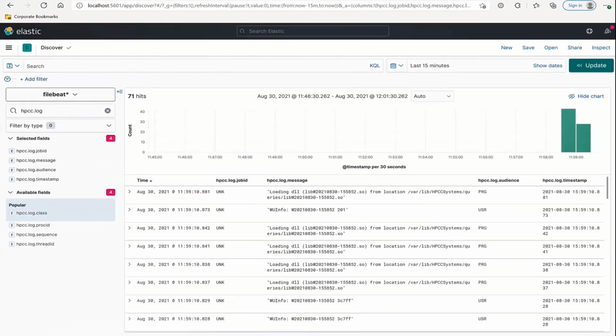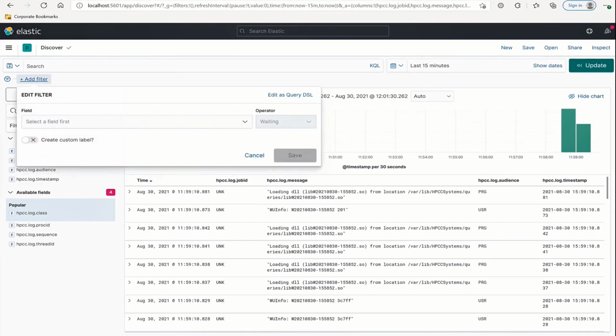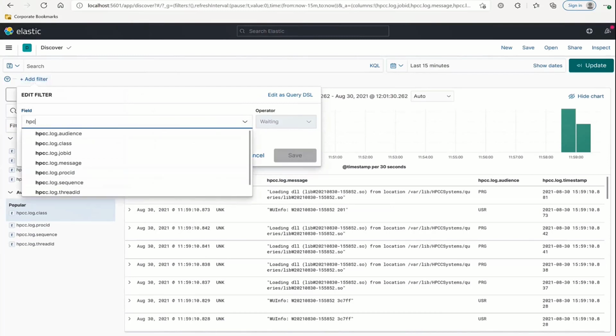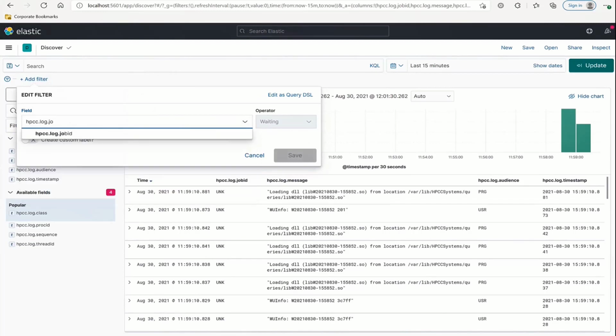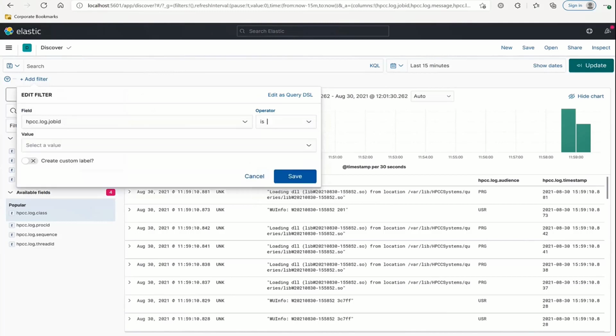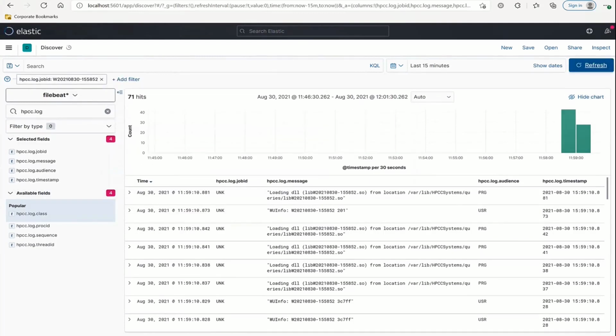Let's create a new filter to query for logs associated with a particular work unit. Click on the Add Filter link. In the dialog, pick the hpcc.log.jobid field from the pull-down menu. Let's set the operator to is. And let's specify the value we're interested in. Save it and update.